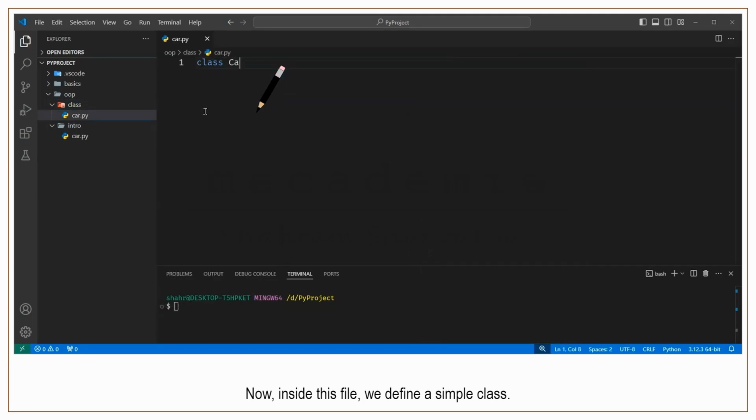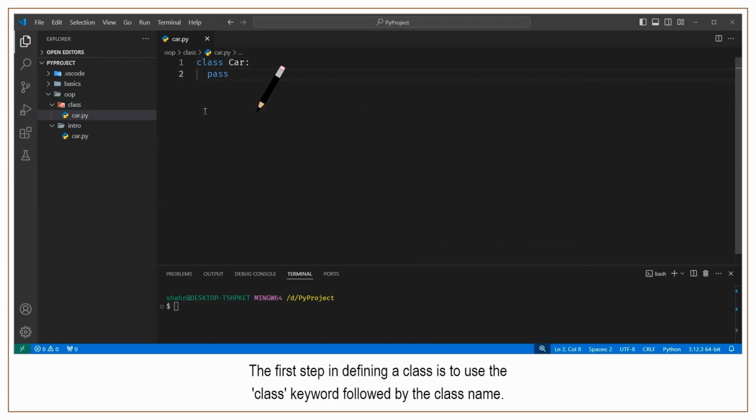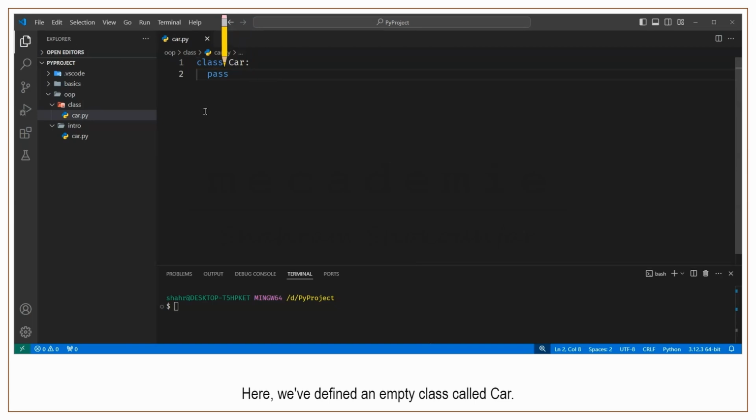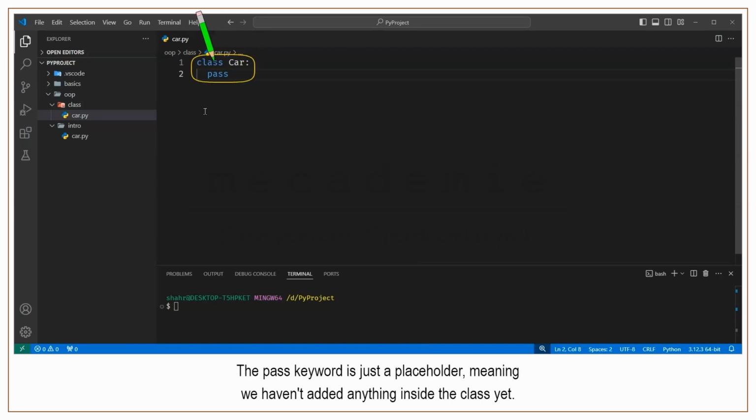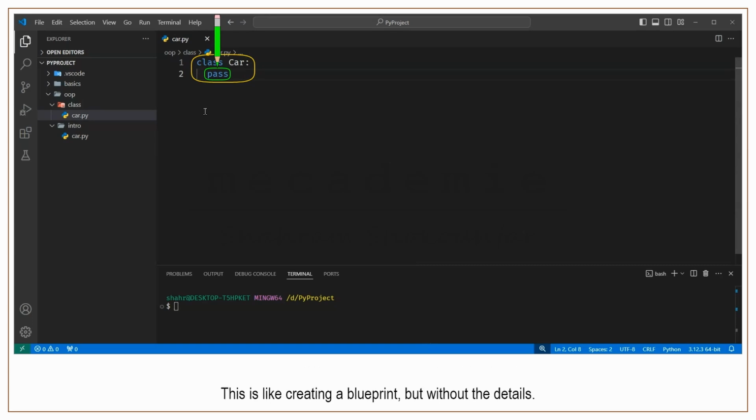Now inside this file, we define a simple class. The first step in defining a class is to use the class keyword followed by the class name. Here, we've defined an empty class called car. The pass keyword is just a placeholder, meaning we haven't added anything inside the class yet. This is like creating a blueprint, but without the details.